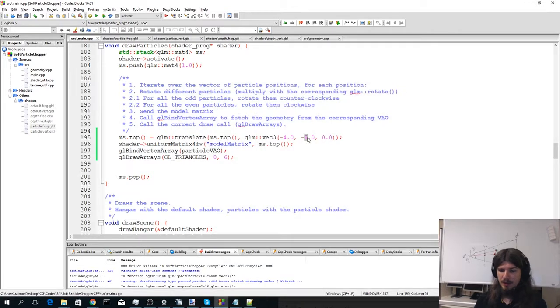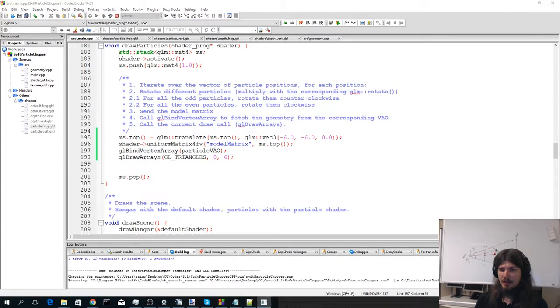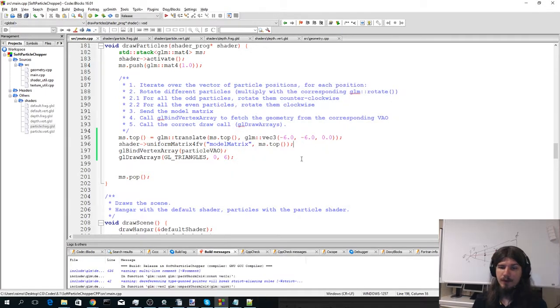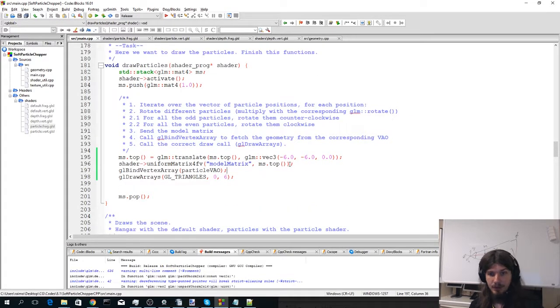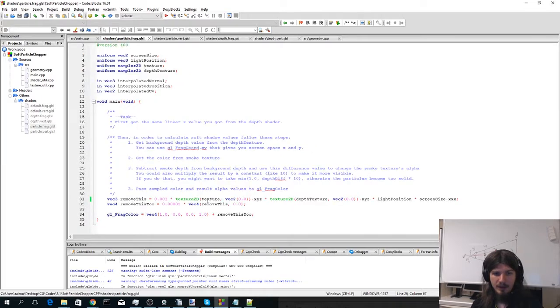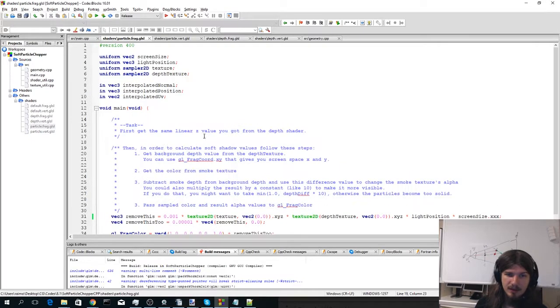I'm gonna, just in case, increase those values to 6. And let's see then. And now it probably clips with this wall, but we have to render the texture there to see this. Okay. So let's take the particle vertex shader. So we have already interpolating the UV, that's good. Let's take the fragment shader. So well, there's the task here.